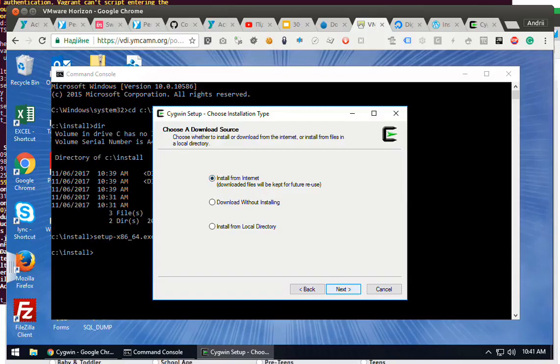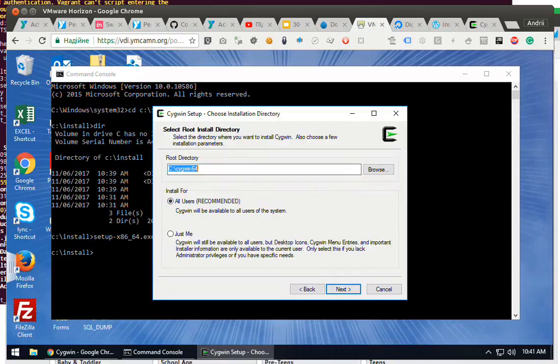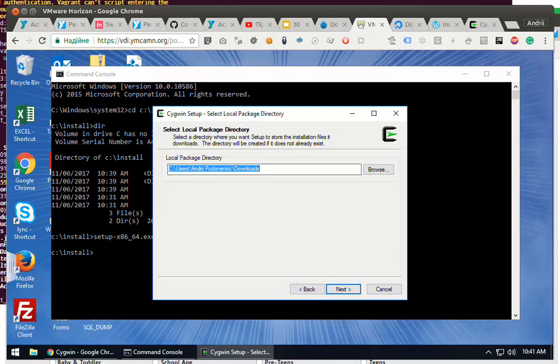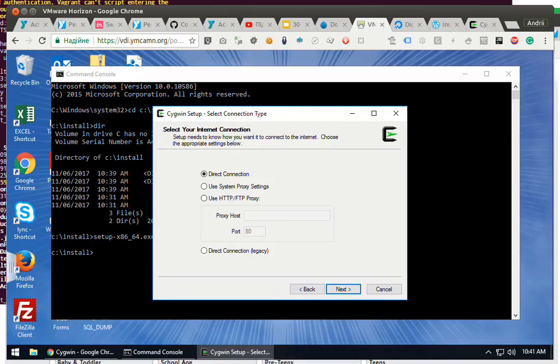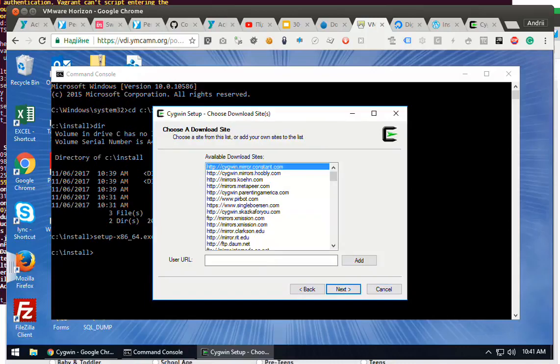Next, choose install from internet, where you should install your Cygwin. Select the default option, which is Cygwin 64, and install for just me, because all users won't work in case you are not administrator. Then keep local package directory as default. It will keep the downloaded packages inside your downloads folder. Direct connection. Choose any mirror from the list.